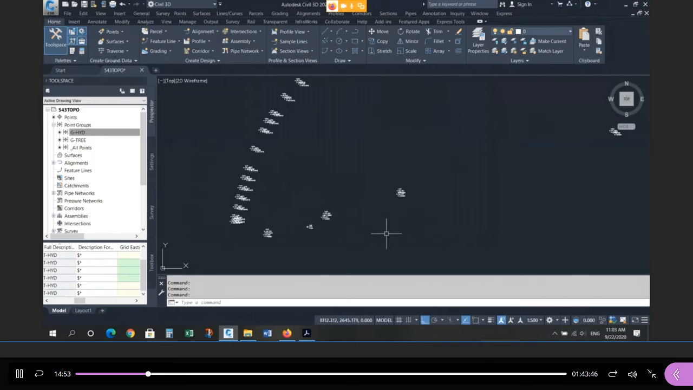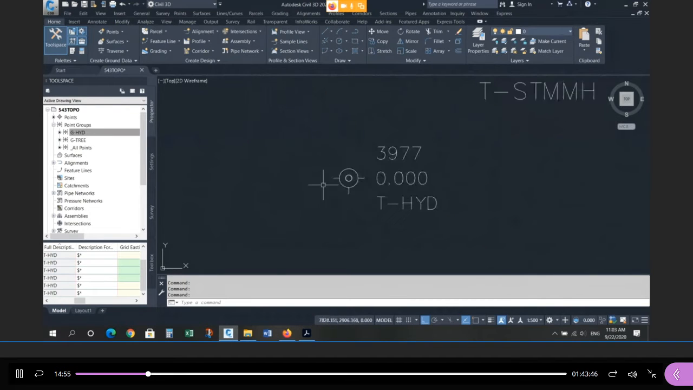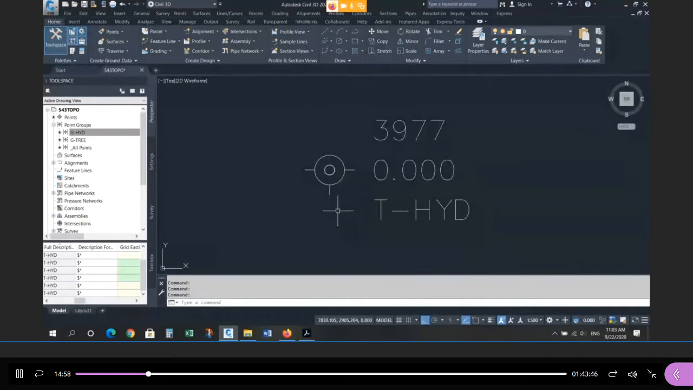And now all the hydrants look like that. If there's others, and I believe there are, yeah, all the hydrants look like that. Oh, you don't like that symbol? Change it. So the order in which I gave you to do the stuff is really important, right?